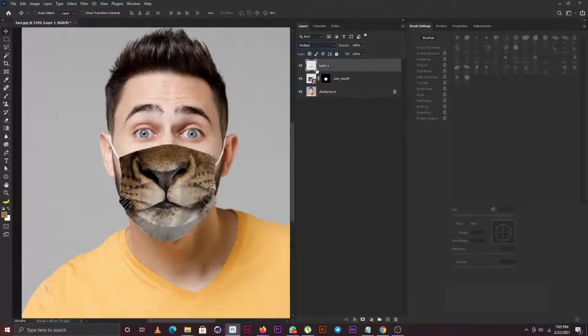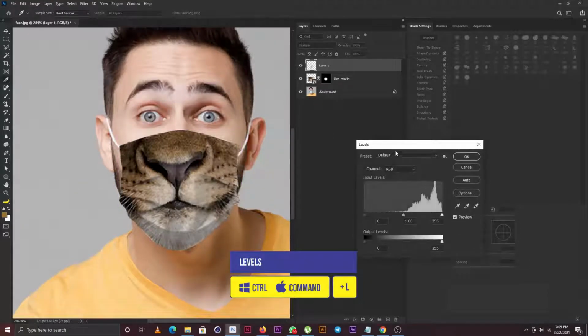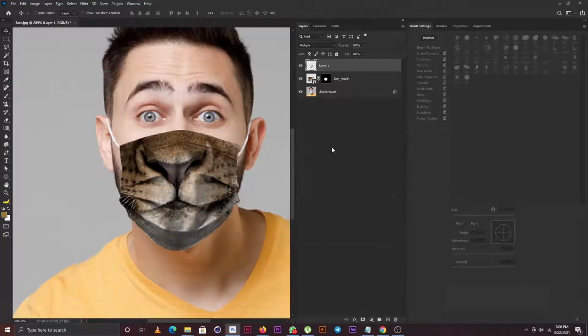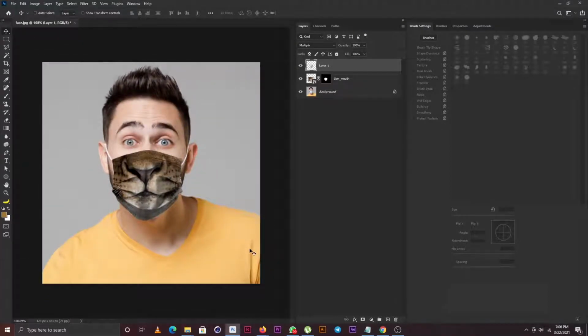mode to multiply. Okay, now you see, the shadow on our face mask is not strong, so we need to make that stronger. So to do that, I'm going to press Control L on my keyboard to bring out the levels. I'm going to move this in. Now you see we're beginning to see the shadow on our face mask now, and I'll move this about this point, and I'll move this here, and I'm going to click on the OK button. All right, and we have this.